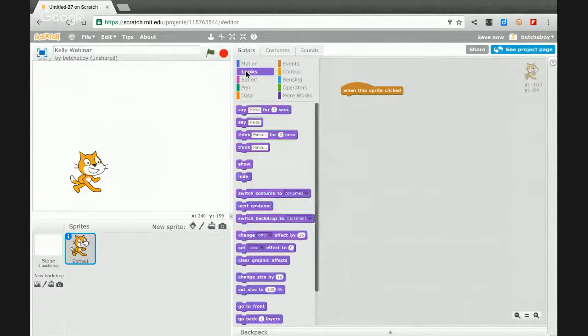Okay, no worries. So you go to this category called looks. And in the looks category, in fact, let's just backspace a little bit. Have we got people watching this who have never seen Scratch, do you think? I reckon. I think that's why they've registered. Yeah. Let's just back up a second.